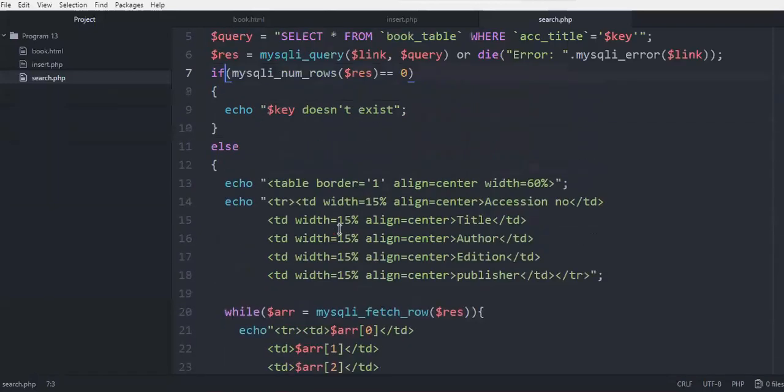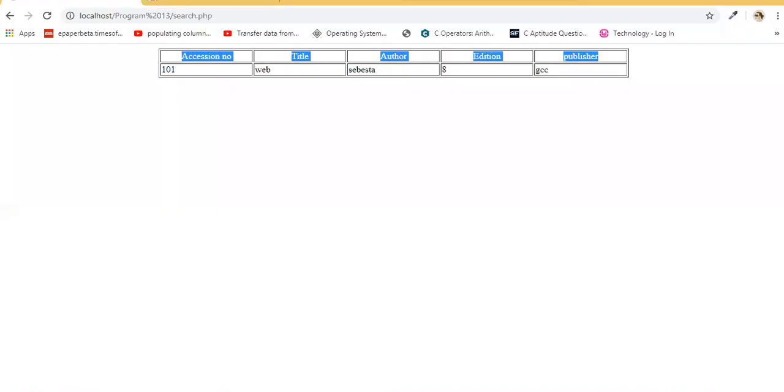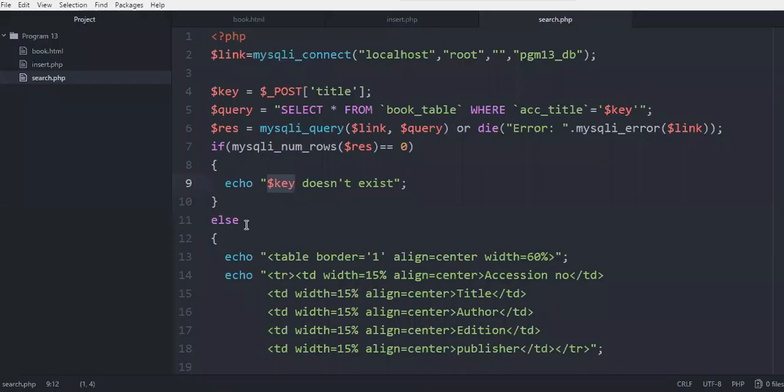Suppose there are no results found, then this if condition executes and it says $key, whatever is stored. Suppose here I search some other book, say DS, and search. It says DS doesn't exist, so the key is storing DS. So this is your journal program number 13.